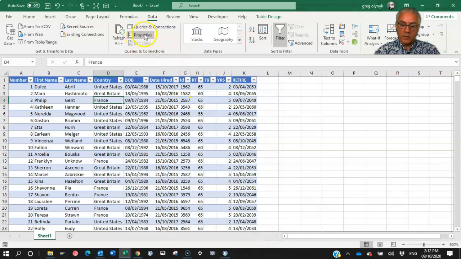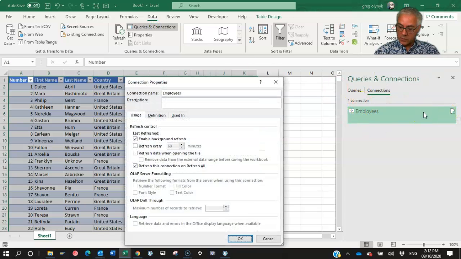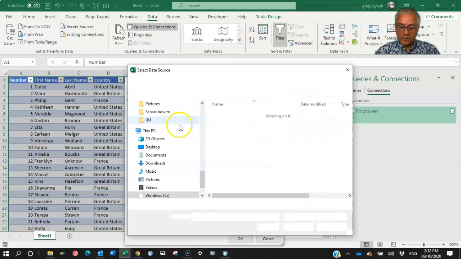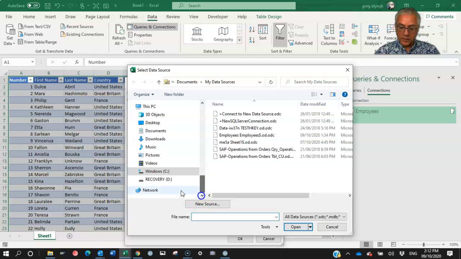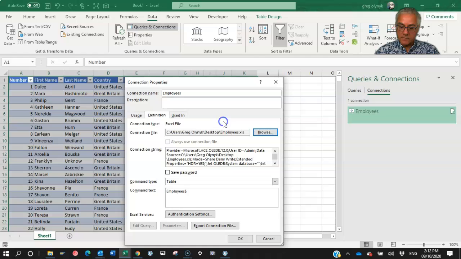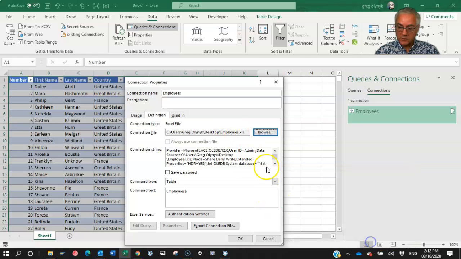The other way you can get there is by just going to Queries and Connections and double click on the connection that you want to edit and going to Definition. So I've moved the file from my desktop. I put it on my D drive, so I just go to Browse and find the file's new location. There it is. And relinking to the data source.